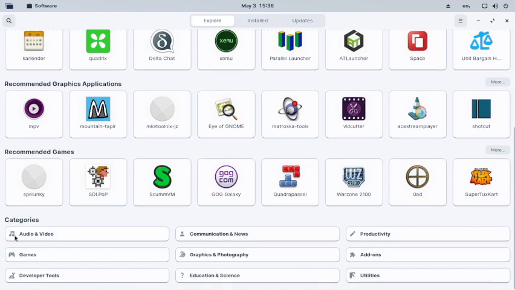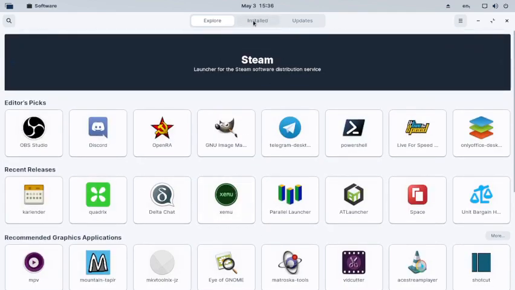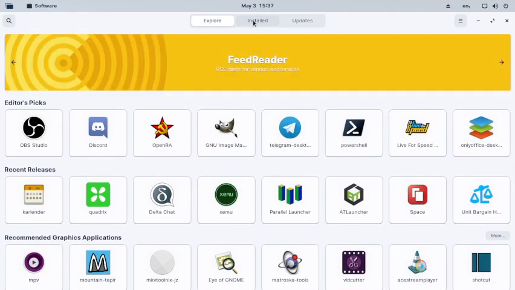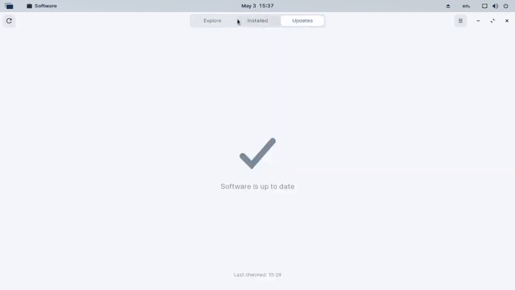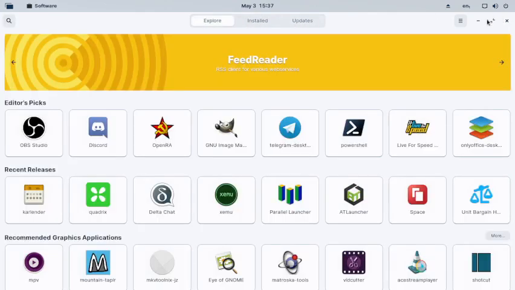And the different categories of the GNOME store are also there, like audio, video, games, developer tools, communications and news, graphics, photography, education, science, utilities, add-ons, productivity, everything is there. So this is a loaded system because it is based on Ubuntu 20.04. Okay, so we have done with the review of the Zorin store. We close this.